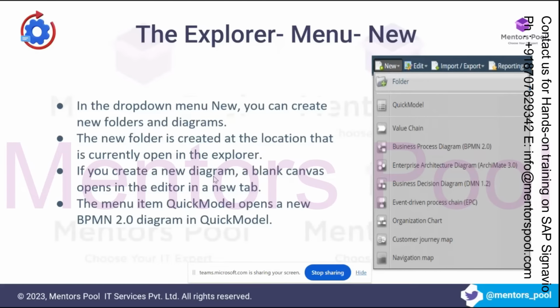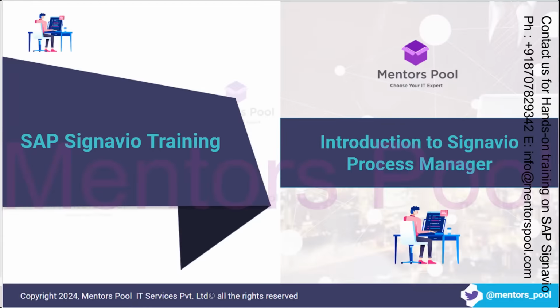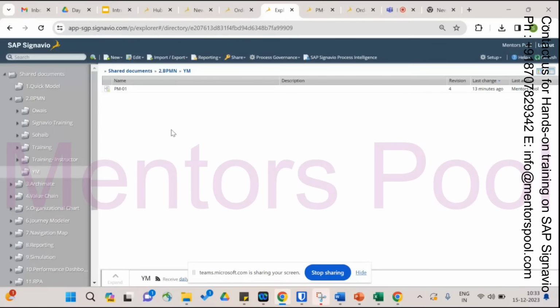And when we create a quick model, it opens in a BPMN 2 diagram mode. So basically BPMN 2.0 is the standard. There was an earlier notation also, which is BPMN 1.2, and that can be converted to BPMN 2.0 also here. So these are the main features of the new menu. I will quickly go into the system and we will see that.